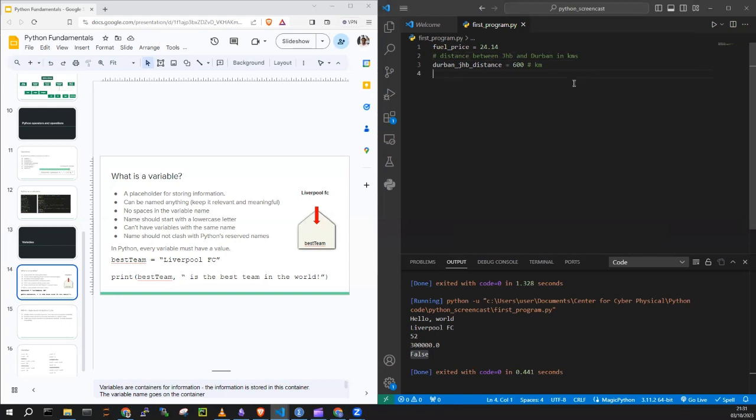So now let's make a calculation. If I want to say I traveled here, what's the distance to and fro? So one trip, I'm going to Durban from Johannesburg, and then I'm going to Johannesburg from Durban, right? So that would be two trips, right? So how would I do that? So how would I calculate this trip? Trip distance.